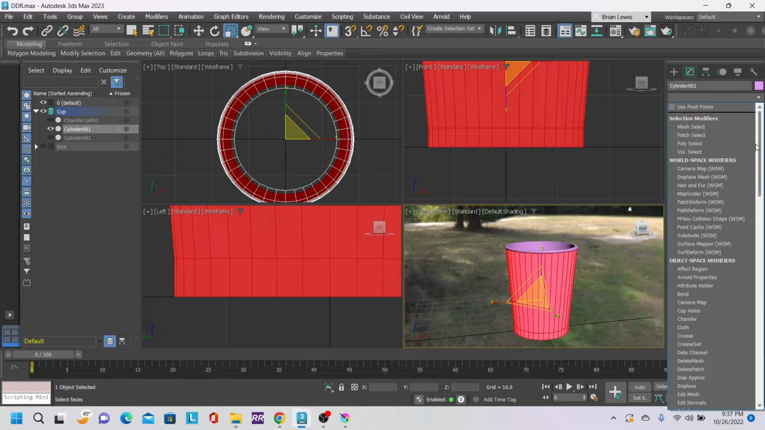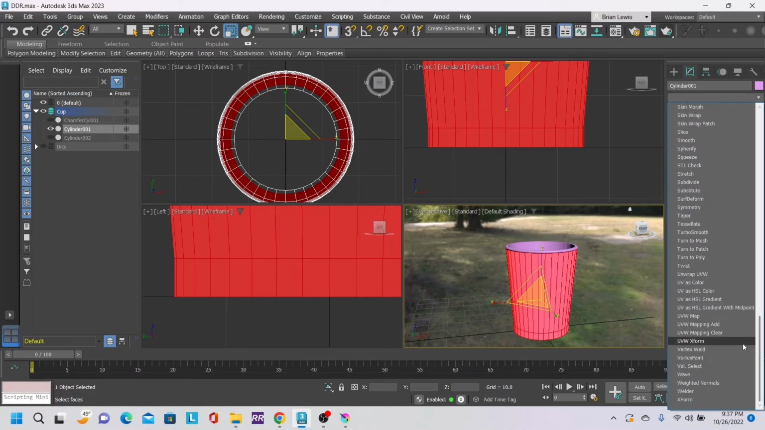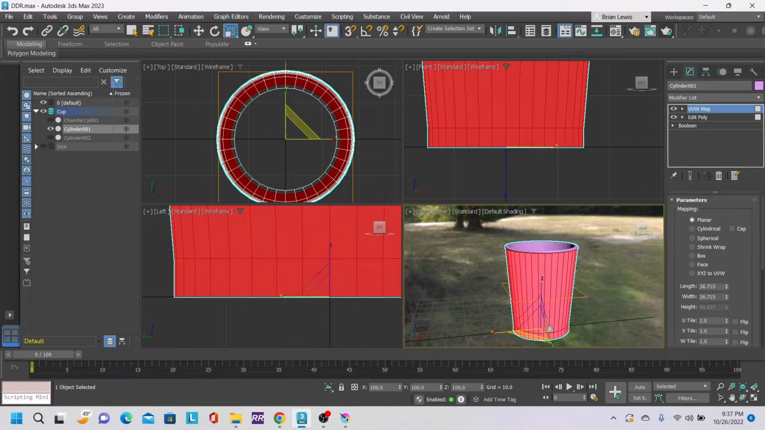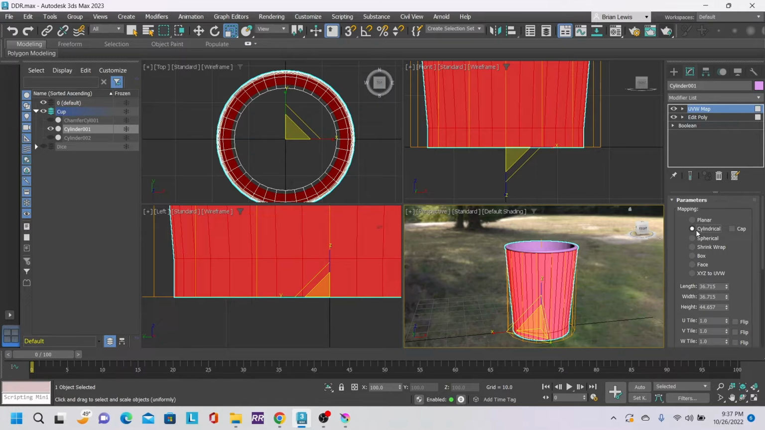I'm going to add an unwrap UVW modifier. I'm going to add a UVW map first. UVW map is just a nice little tool to quickly map the UVWs of our object selection based off of one of these different projection types. Now a cup is a cylinder, so cylindrical is the easy go-to for our projection type here. So I click on that and you see that what was formerly just an orange plane becomes a cylindrical one.